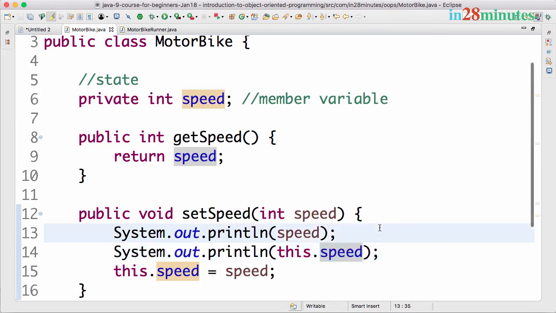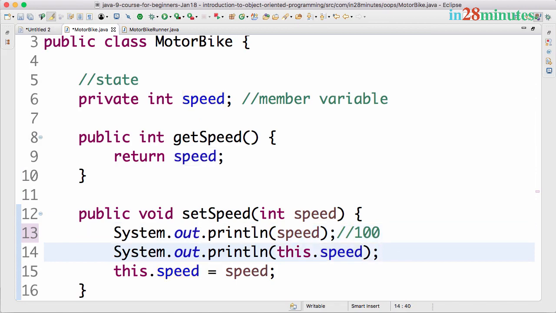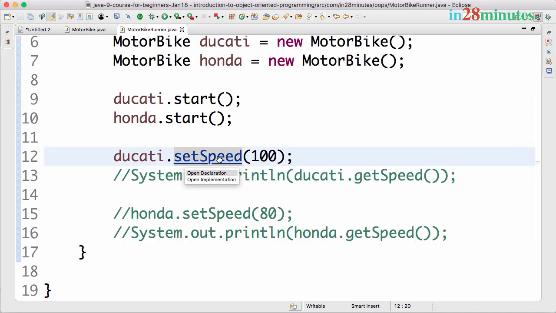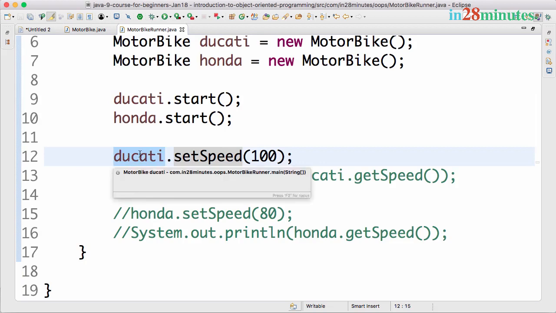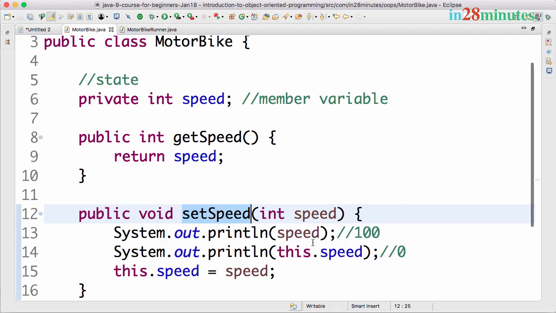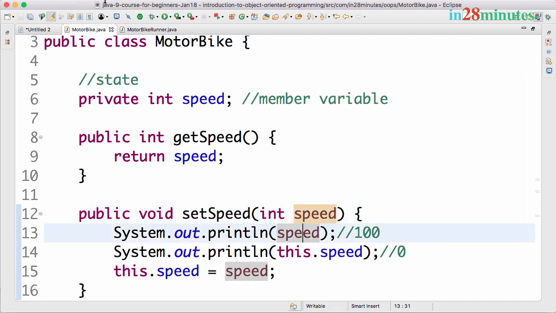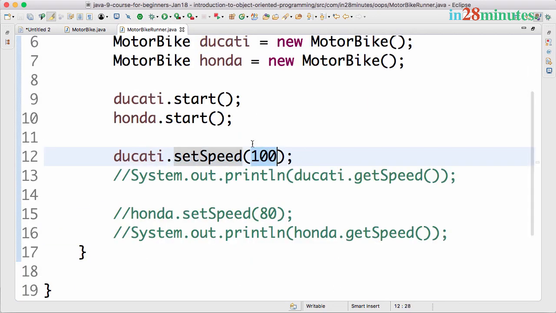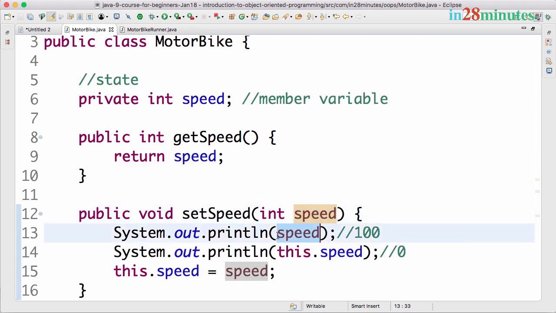Let's see what's happening. This is 100 and this is 0. There are two important things that you need to note, right? We are trying to set speed. So Ducati is created, and immediately we are calling set speed. The speed value which we are passing in here is 100. 100 is passed in here, and 100 is the value which is printed out. This.speed is the default speed which is assigned.